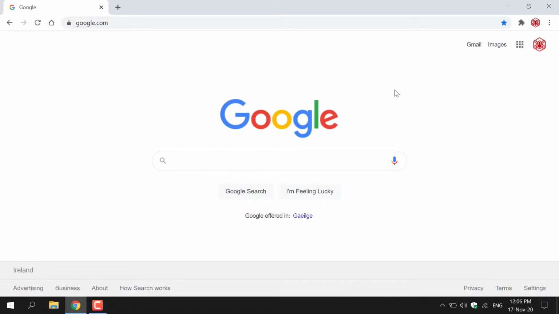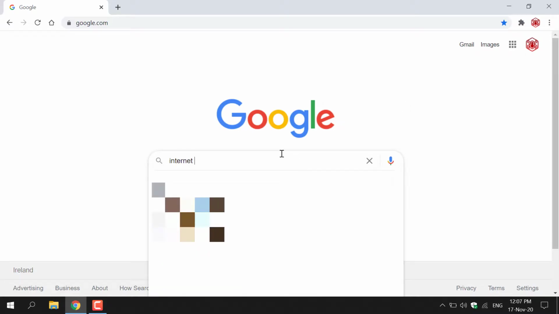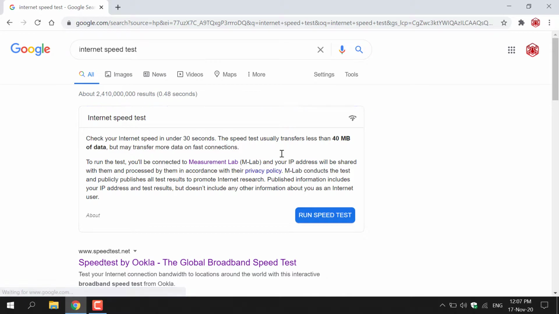How to test internet speed on Google. The first thing you need to do is open up your browser and then navigate to www.google.com. Once you're here, you'll want to search for the following: internet speed test. So, internet speed test. Once you've typed that in, hit enter to search. Once you've searched for internet speed test, you'll be taken to Google search results for those three search terms.